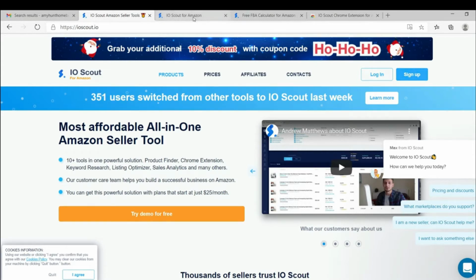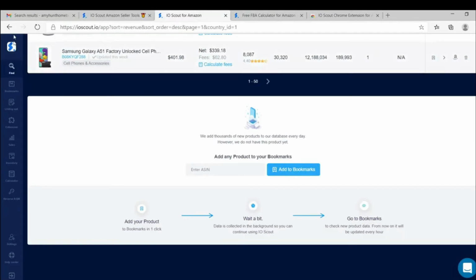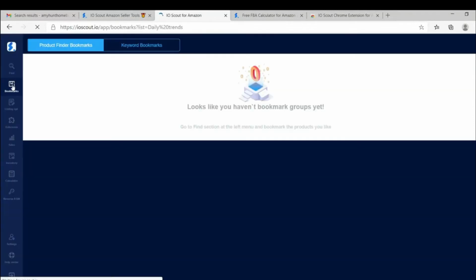Once you sign up, get logged in, and pay for your account, you're going to find this. You're going to find most of this stuff is blank because you've got to get yourself started. I'm going to briefly go over this, and then I'm going to show you how to set up your Amazon seller account.